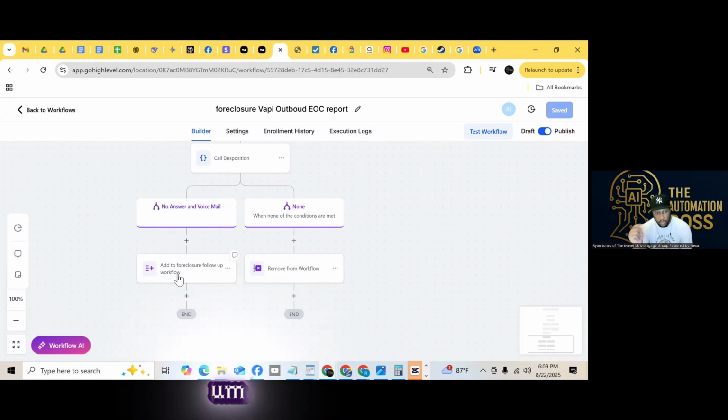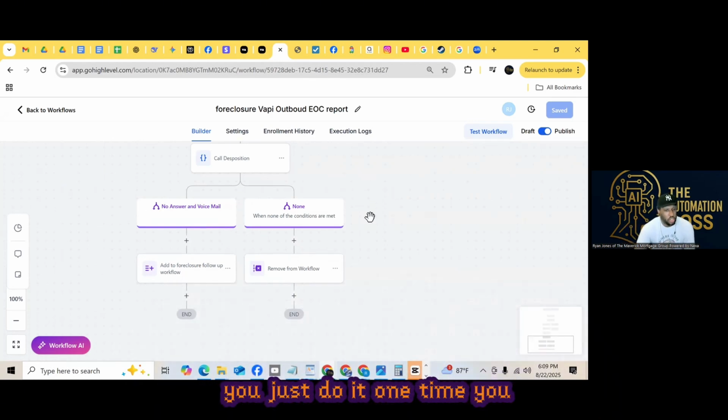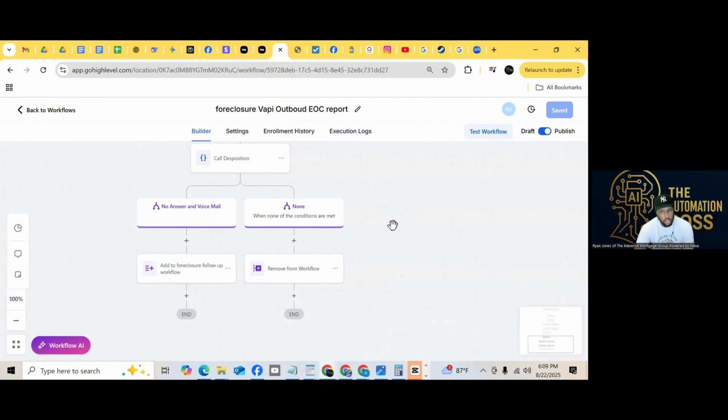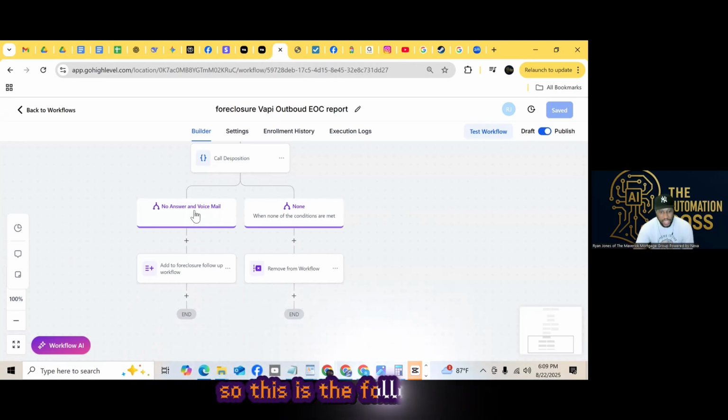So you set it up one time and you let it go. You don't have to do anything else. Now, I do suggest you still check and listen to your calls, but setting up the actual call and the workflow is simple. You just do it one time, you upload your contacts, and you're good.